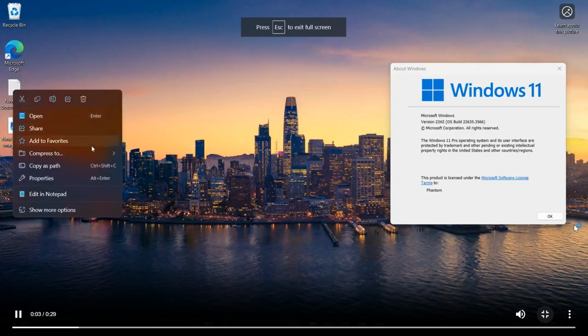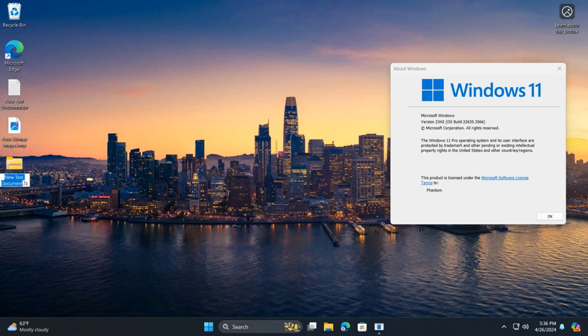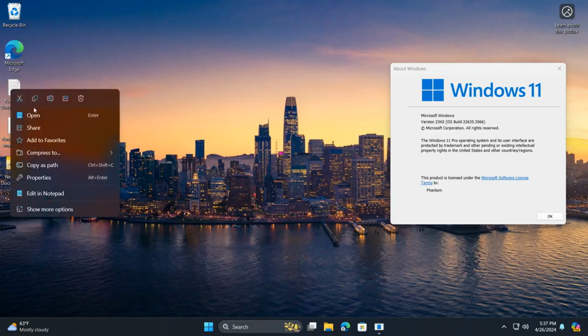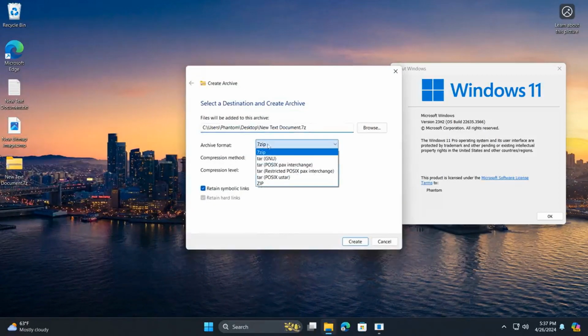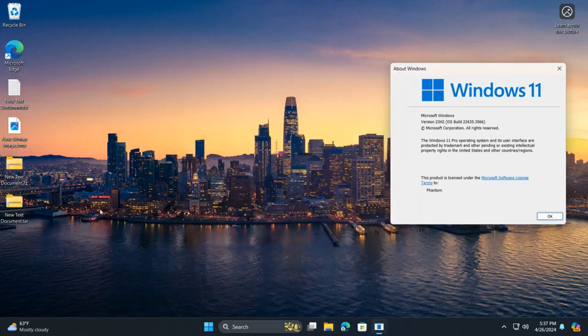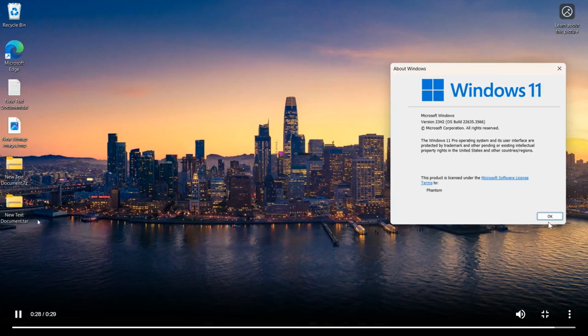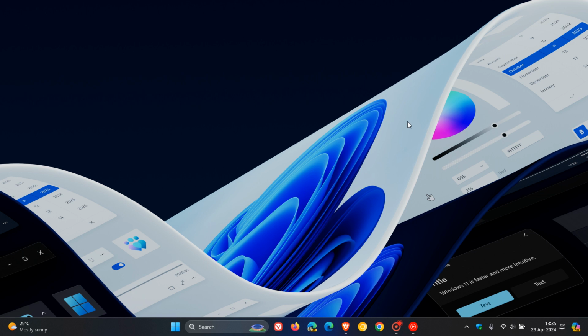So basically, once enabled, you can right-click a selection of files and click Compress To, and you can select the format you want. And over and above that, you can also click More Options to open a wizard with additional features such as compression method or level. So I think if you are really compressing and archiving files, that may be a nice move in the right direction as well. And that's the second of three new features that were spotted as hidden features.